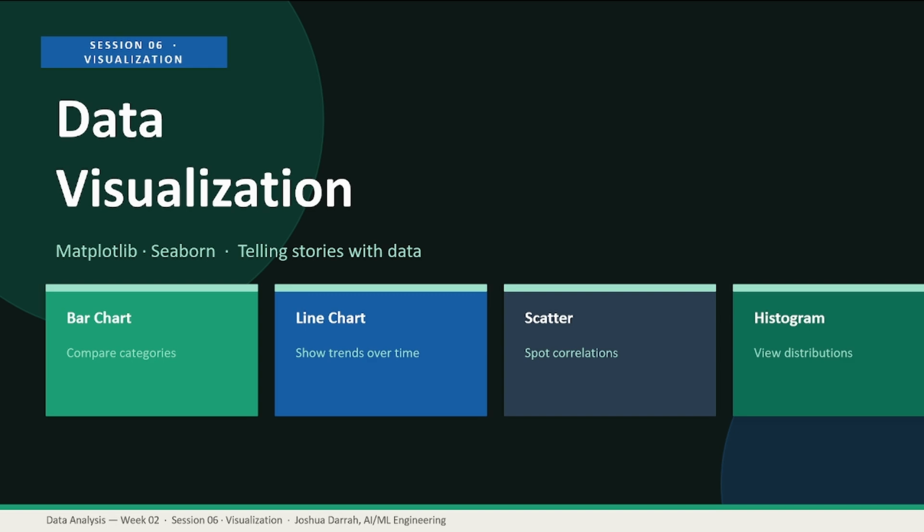Why visualization matters. Imagine I give you a spreadsheet with 50,000 rows. Can you immediately identify trends? Probably not. Now imagine a graph showing those trends instantly. That's the power of visualization. Visuals help us communicate insights, spot patterns, detect anomalies, and make decisions faster.